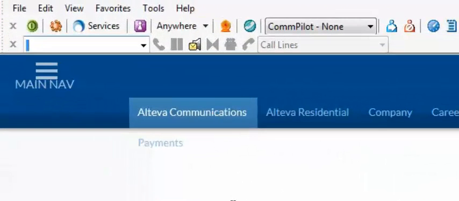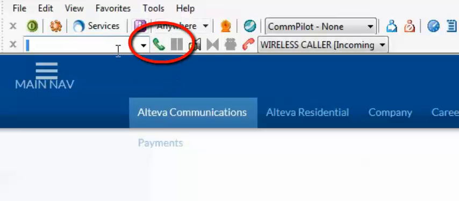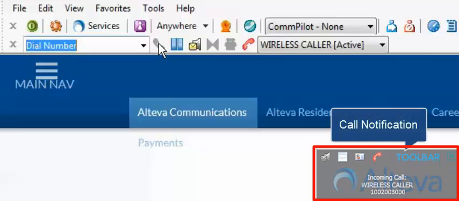You can answer calls by clicking the Answer Toggle button. The Answer button is only enabled when you have an incoming call or a call on hold. The button can be used for answering an incoming call or for returning to a call that is on hold. You can also answer an incoming call by clicking on the notification window while wearing a headset.